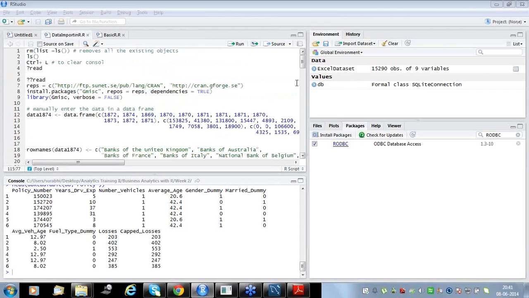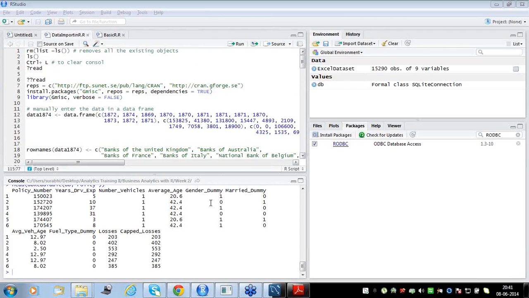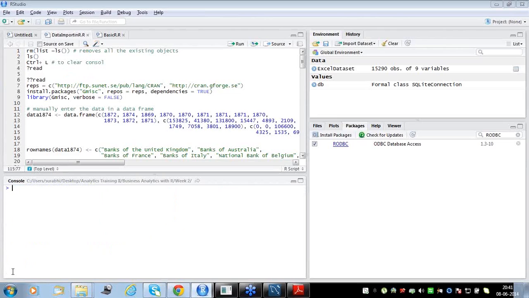Now you can see my screen. I've just opened RStudio. Now I want to clear the console. For that, Control L is the command to clear the console. So I just cleared the console.